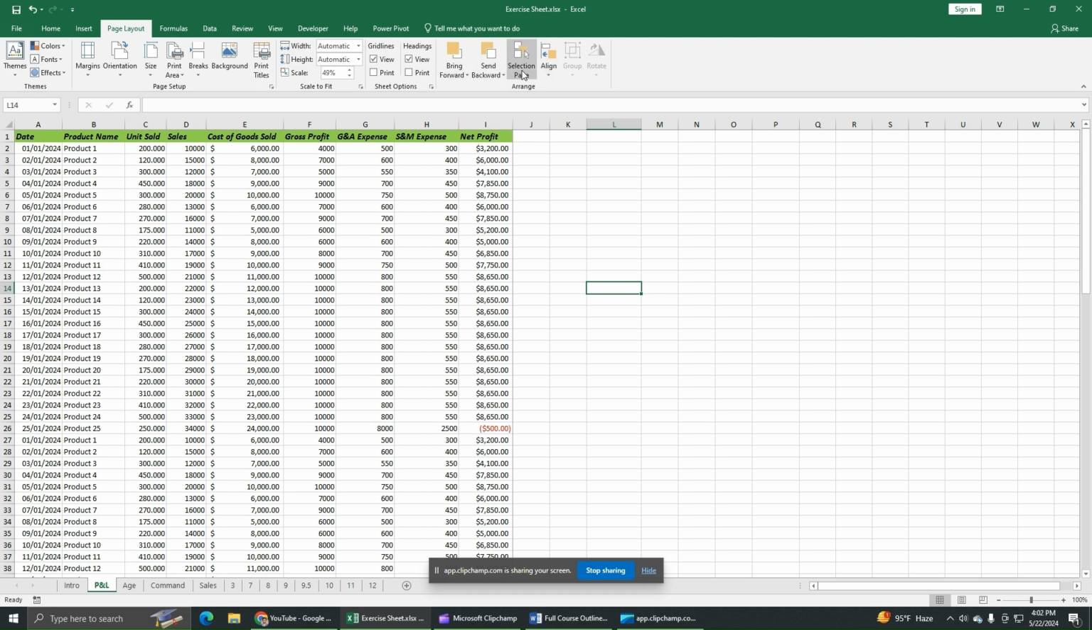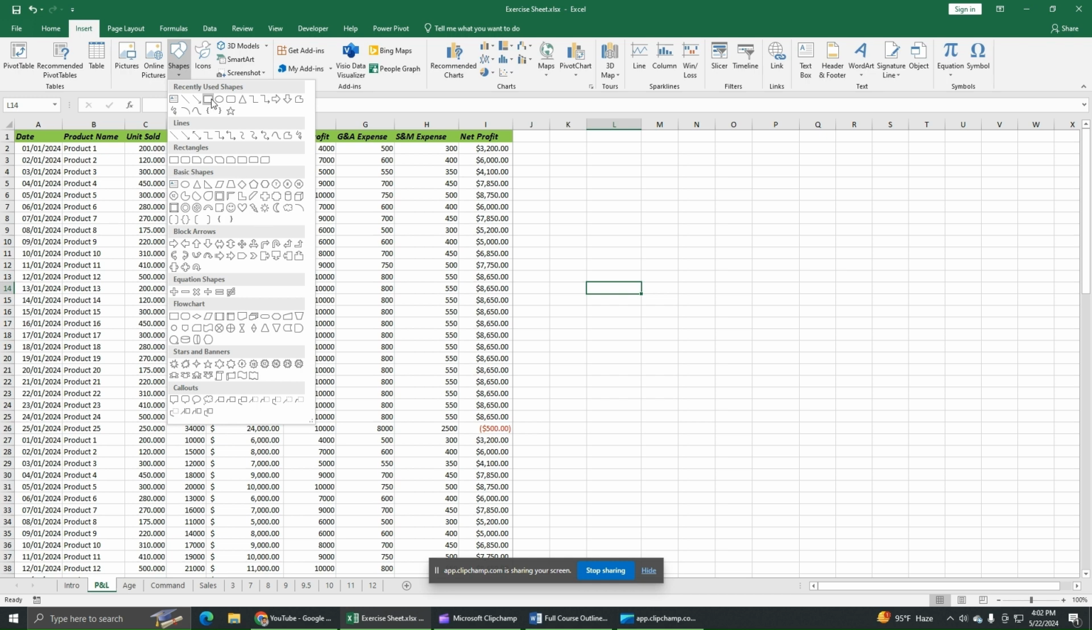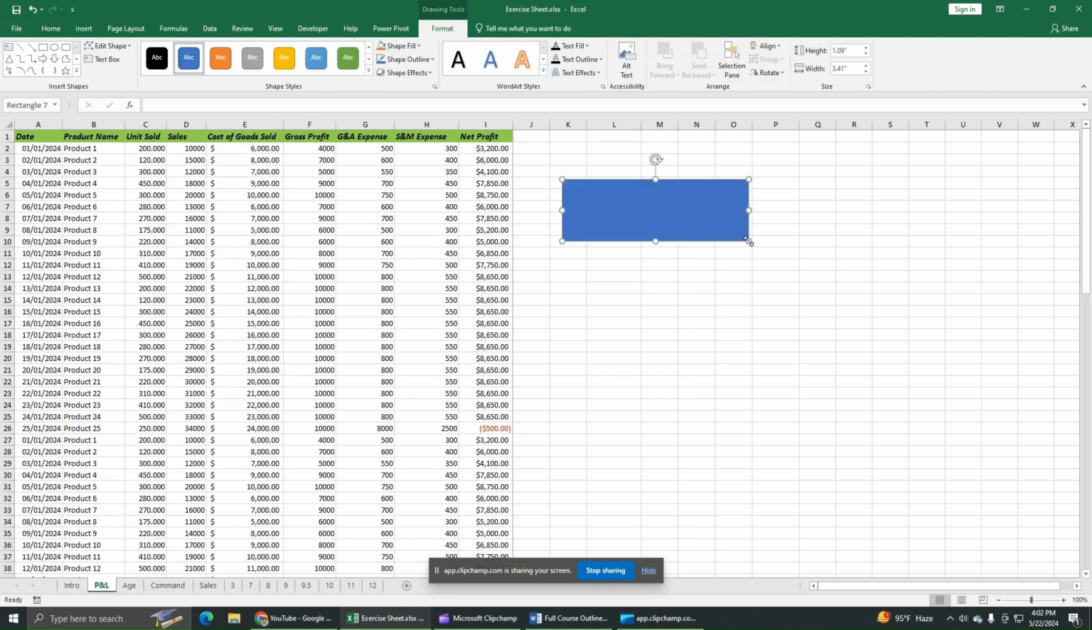Here these are used for objects actually. For example, let's insert objects first. I'm inserting a rectangle here, and an oval here. Okay, this is blue, I am making it green. Another triangle here, a small triangle, and I'm making it orange.